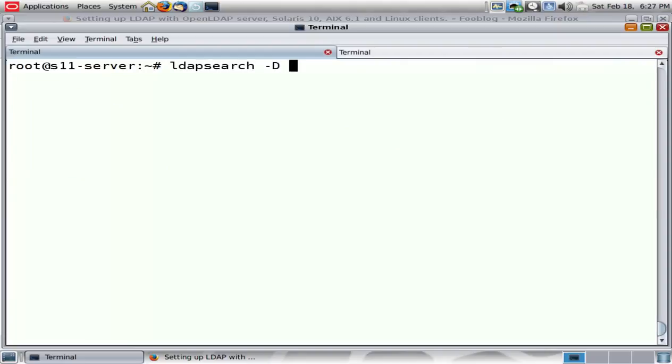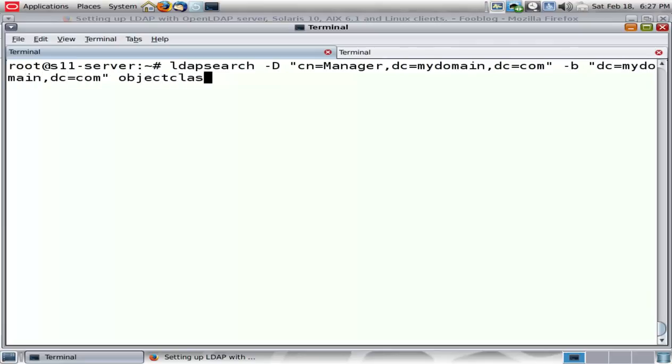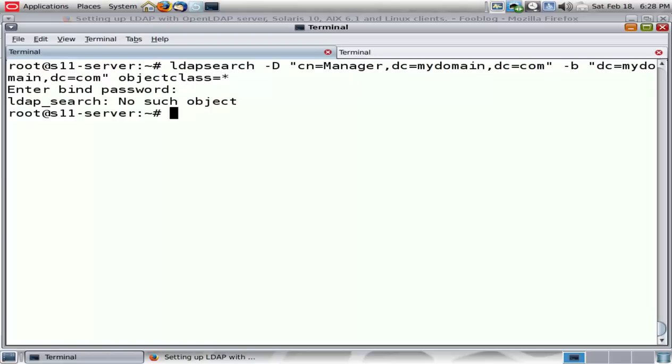What I'm trying to do now is to perform a search operation on the root suffix of the OpenLDAP, which is dc=mydomain,dc=com. In fact, such a root suffix does not exist, so most likely this command is going to give me an error that says object not found. No surprise there, because we do not have a root suffix dc=mydomain,dc=com, so we expected this error.